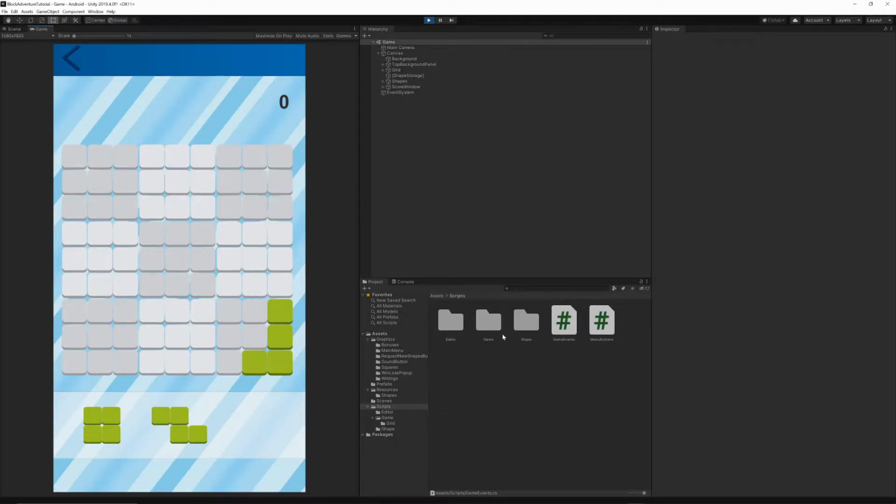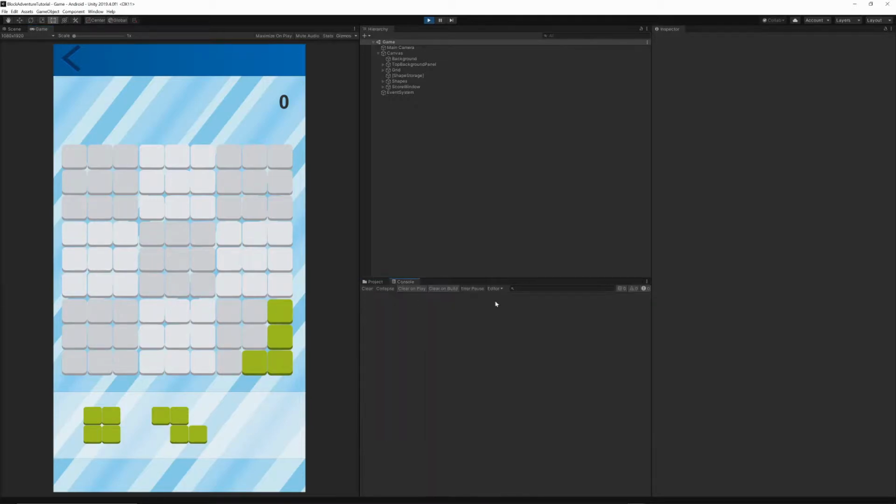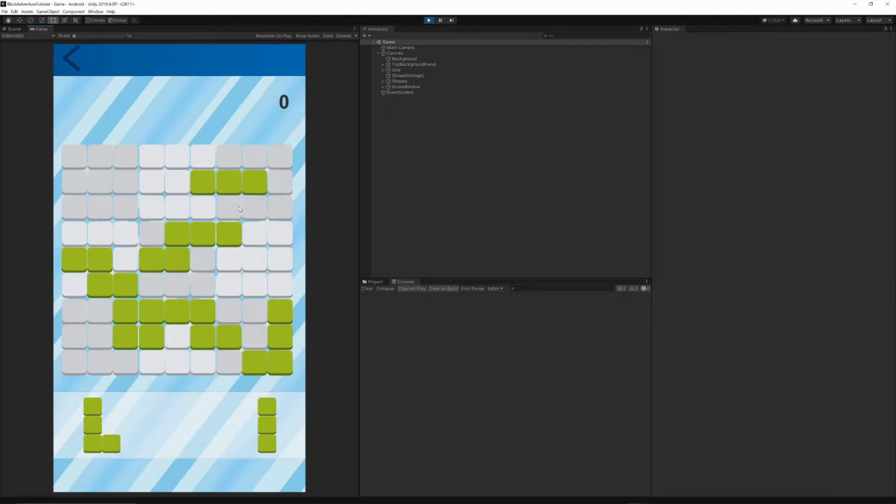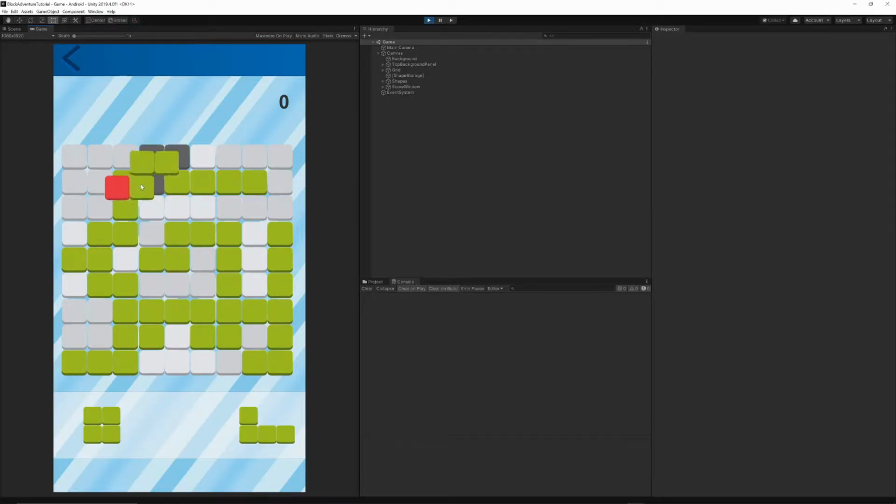If you remember, in the last episode we implemented the logic to check if there is a game over in our game. So let me quickly demonstrate. Once you fill up all of the grid with the shapes, and there is no possible way to place another shape on the grid, a game over event will be triggered. Currently we have just a simple message in our console.